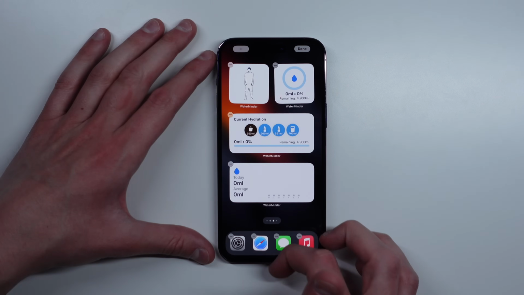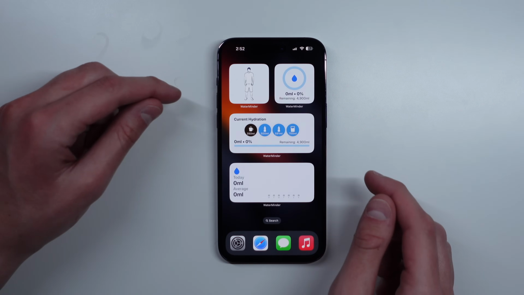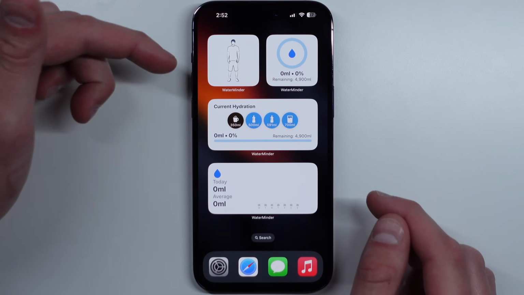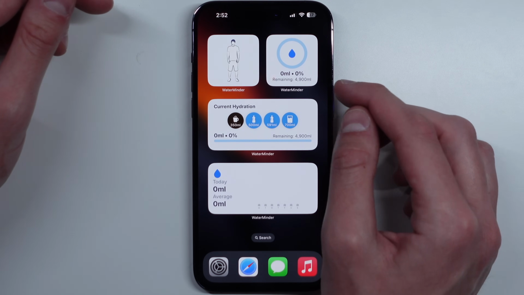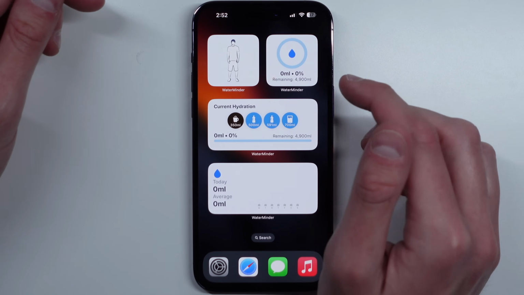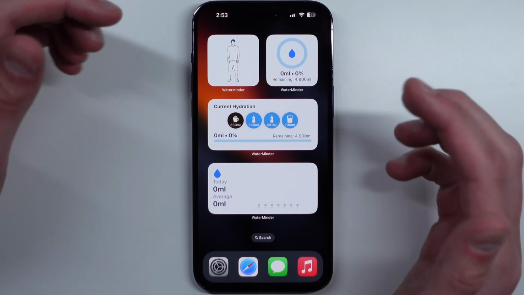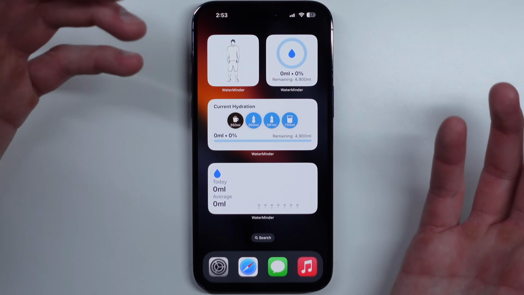So here on my home screen are some of my favorites. So as you drink water throughout the day, this little graph of this person slowly fills up. You can also choose to have more of a circular graph as well. So as you drink water, the circle is going to get filled in, sort of similar to the activity rings on the Apple Watch.